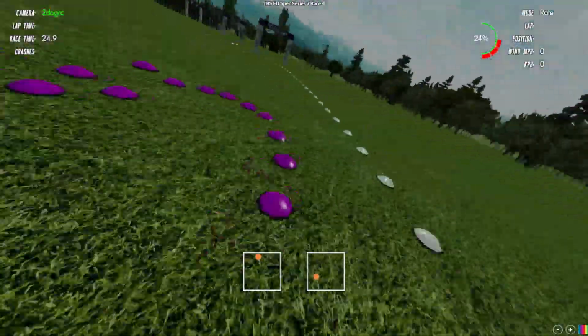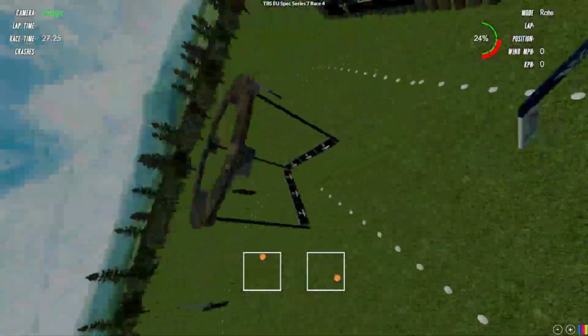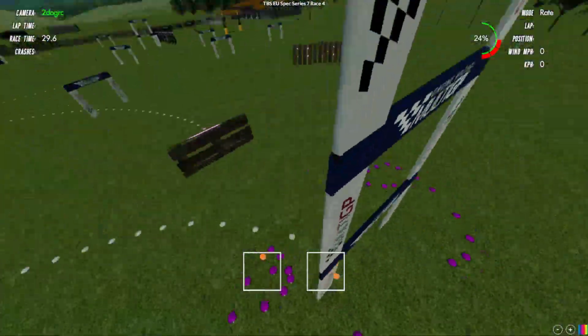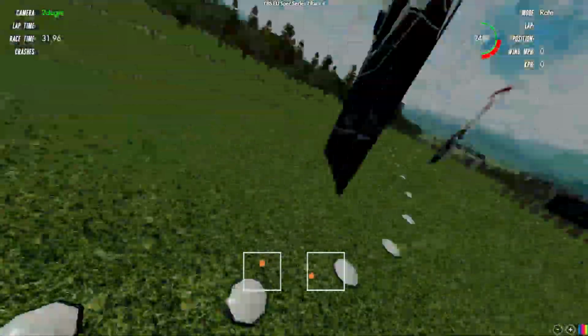I'm going to show you how to use our Velocidrone sheet so you can bring Velocidrone racing to your local club and worldwide. Stay tuned.